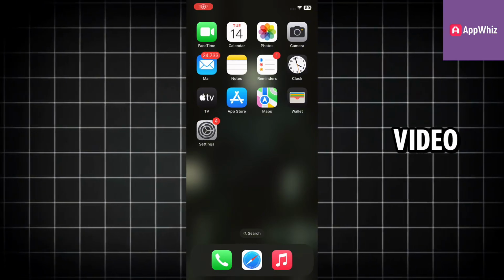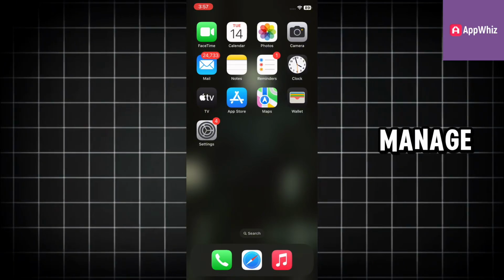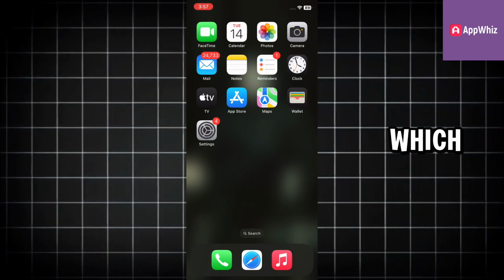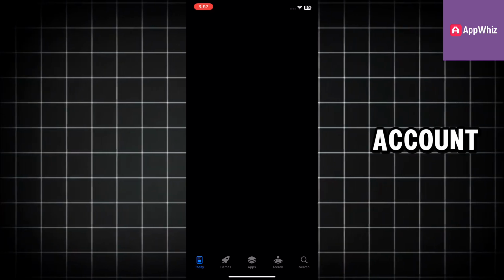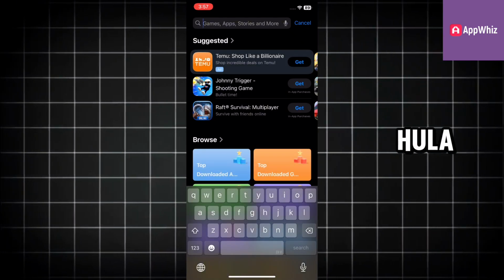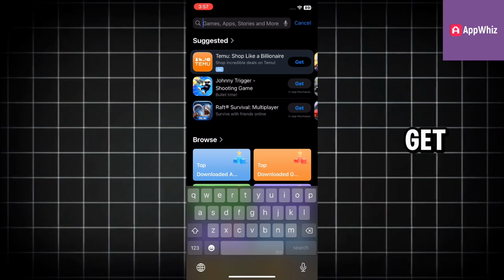In today's video, I'm going to show you how to check and manage connected accounts on your X Twitter account. If you want to see which apps or services are linked to your account and remove anything you don't trust, this guide will help you do it. So without wasting any time, let's get started.